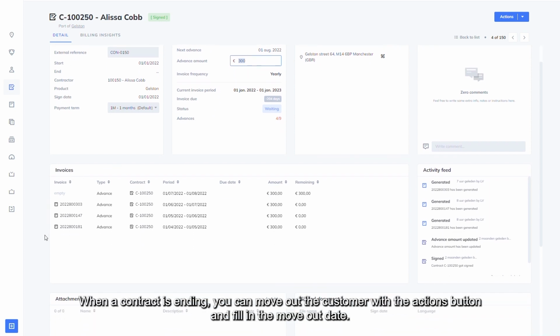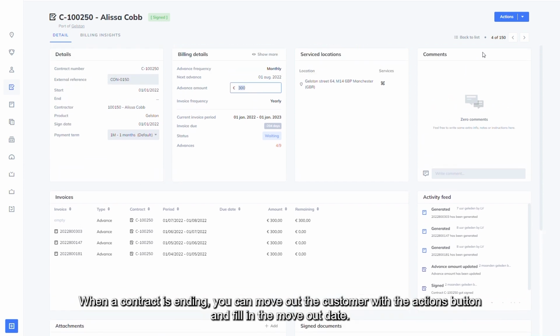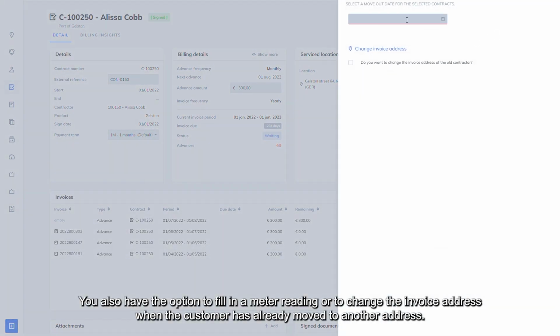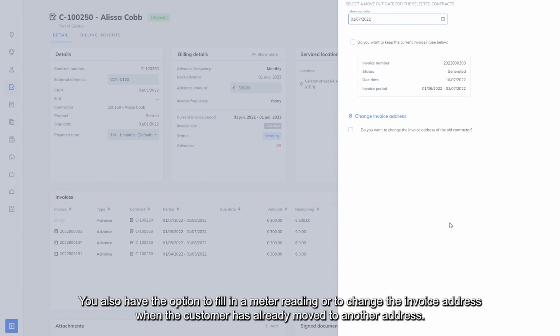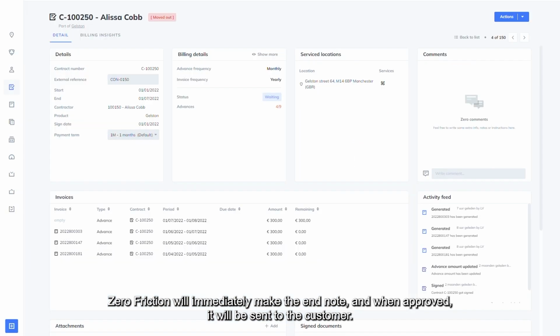When a contract is ending, you can move out the customer with the Actions button and fill in the move-out date. You also have the option to fill in a meter reading or to change the invoice address when the customer has already moved to another address. Zero Friction will immediately make the end note, and when approved, it will be sent to the customer.